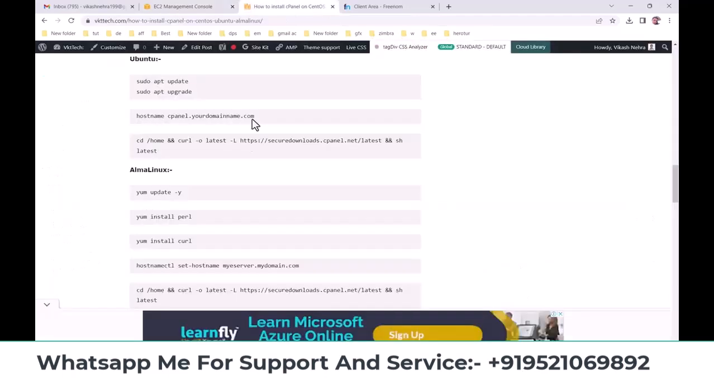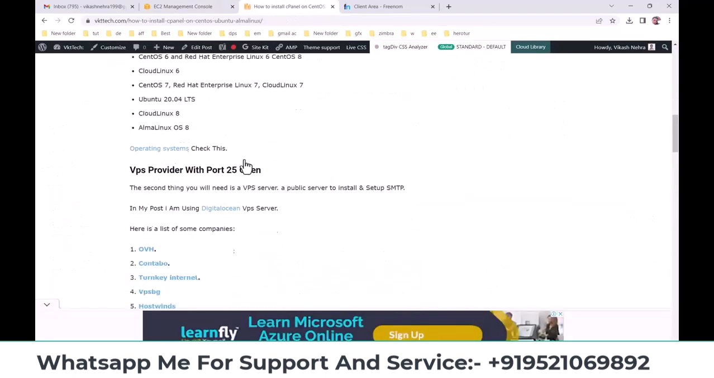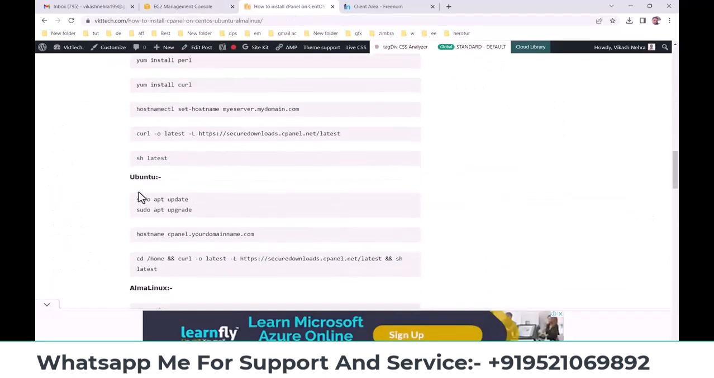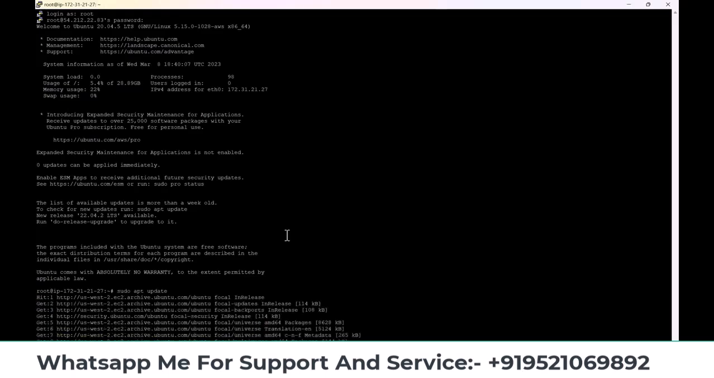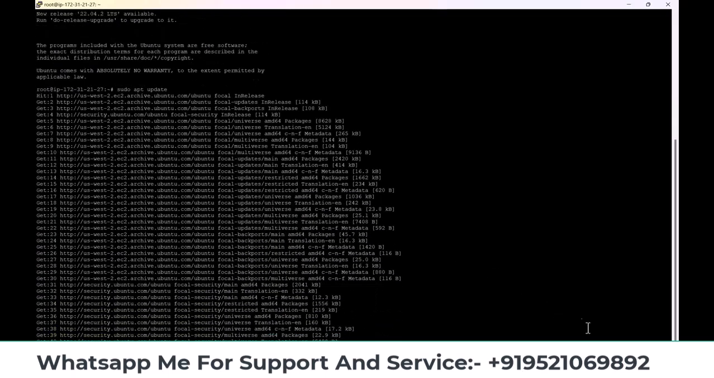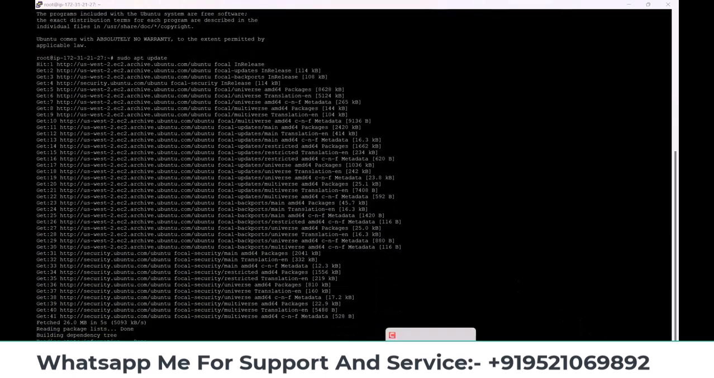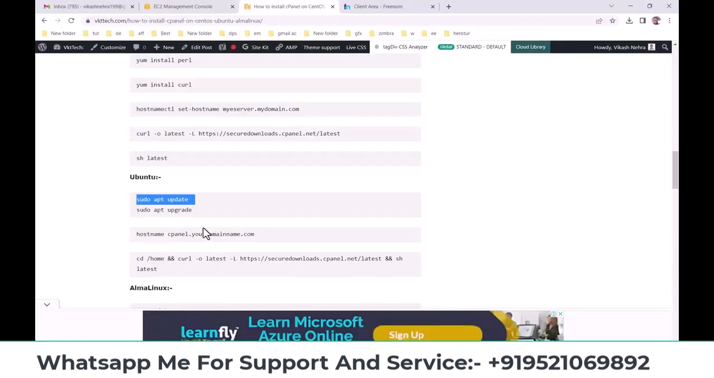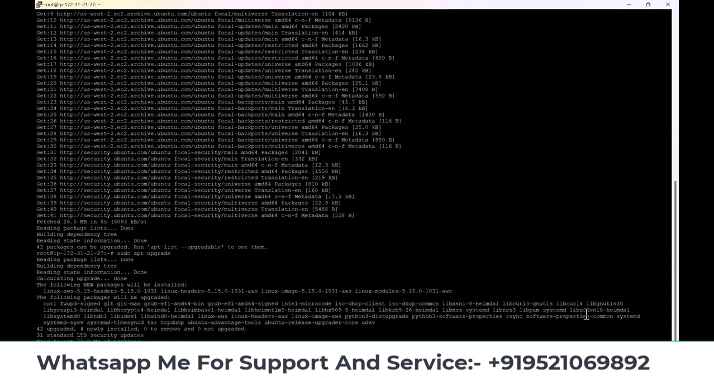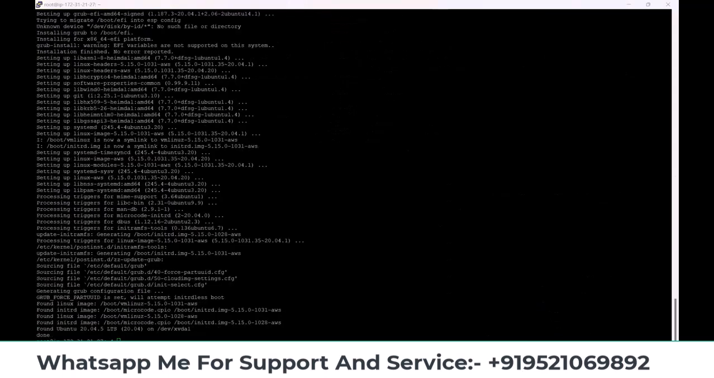What to do after that is come to the blog here, and since we're using Ubuntu 20, first enter this command. If there are any new packages, etc., they will be updated here. What you do after this is enter the second command. Copy and just paste it. Here it is asking to continue, type Y and press enter. So this also gets updated here.